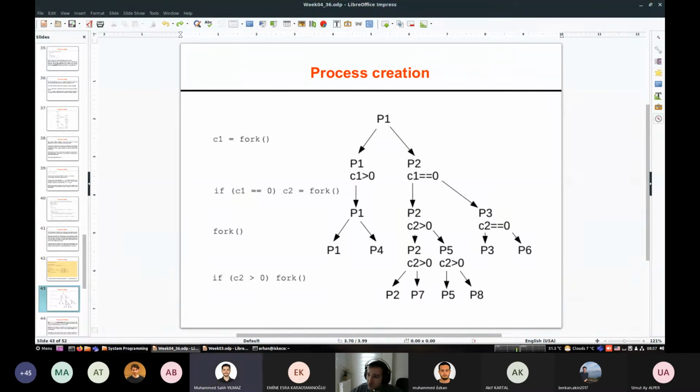It is strictly positive in the original process, in the parent process. Why? Because it will return the process ID of the child. A process ID cannot be negative. There is no 0 for process ID. Process ID starts from 1. Always. And 1 is always in it. So you cannot have a 0 process ID or a -1 process ID.